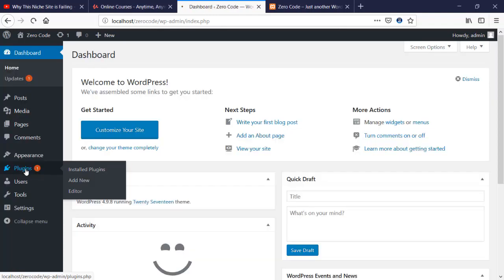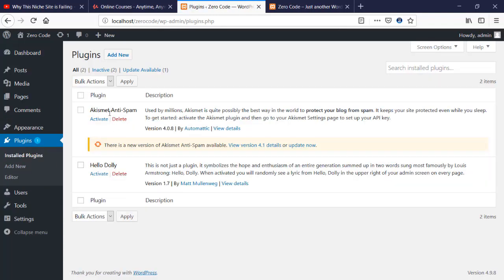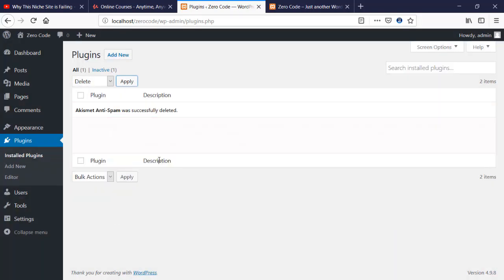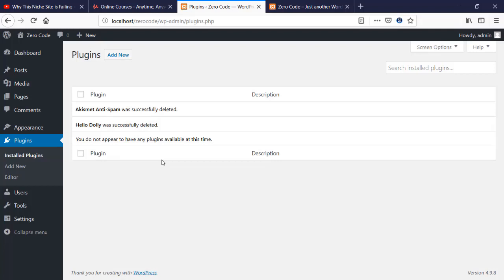If I click on plugins, you will see some default plugins which have been installed here. I'm going to remove those as well, delete everything and apply here. And you can see now it will be deleted, and I don't need any of those. We are going to install the plugins ourselves.